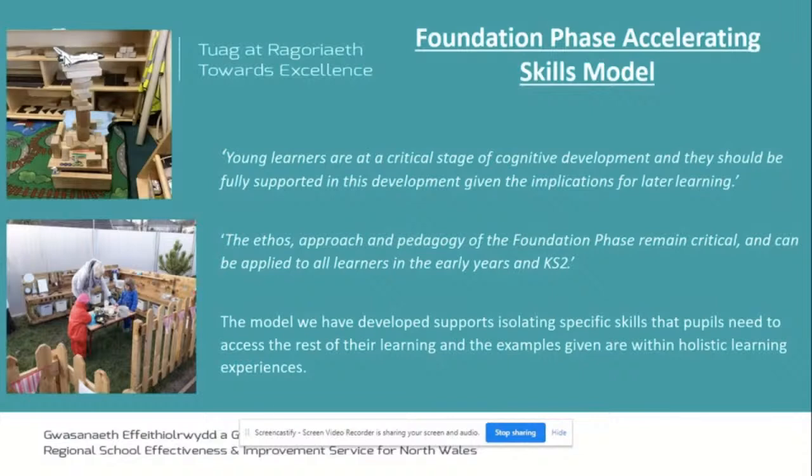Therefore, the model we have adapted supports isolating specific skills that pupils need to access the rest of their learning, and the examples given are within holistic learning experiences following foundation phase pedagogy. Foundation phase children need lots of repetition to practice those skills in meaningful contexts to gain independent mastery of those skills. It is important that those skills are not bypassed before higher order skills can be learnt. These key skills are the building blocks for future learning.